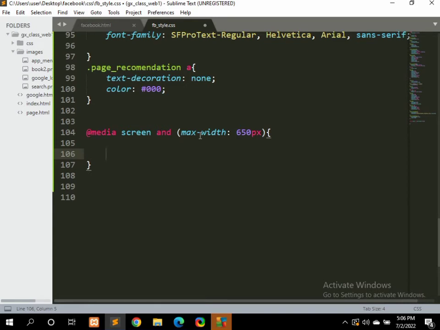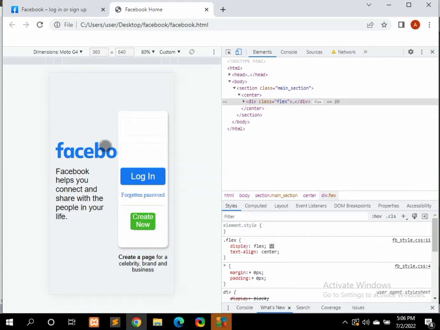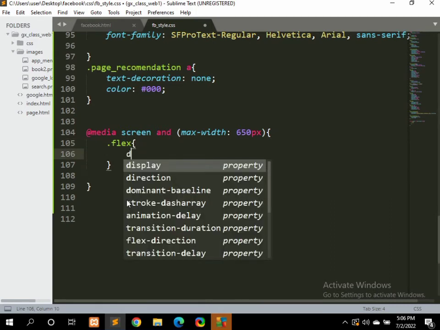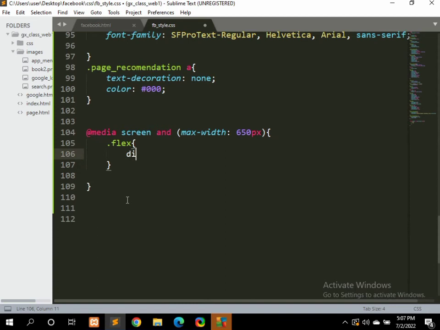So for our CSS here, we want to first of all make these two, you know, this one is at the right, this one is at the left. We want to make one to be on the top, the other one to be at the bottom. So to do that, we use the flex class that we created, a class called flex. That was what made one go to the right, the other one go to the left. So we say flex, then we'll say display block. Display block will make the elements be on their own line. So display block.